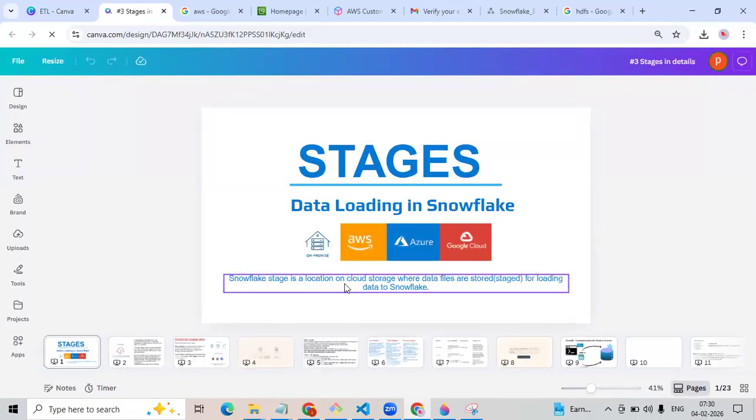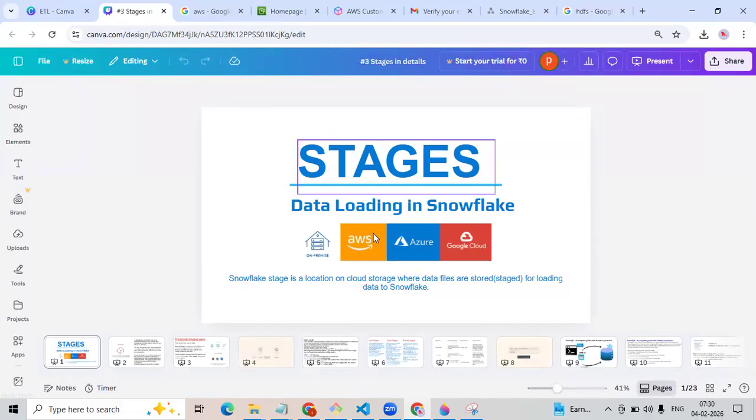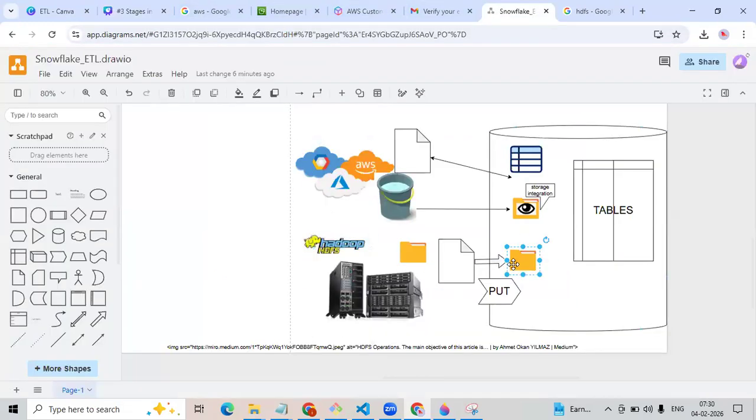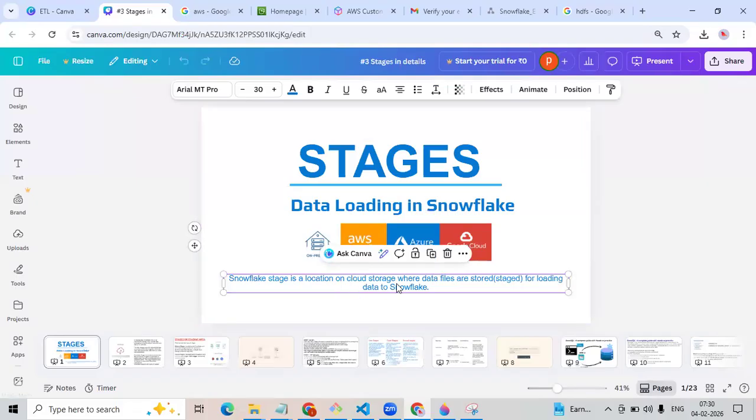So a Snowflake stage is a location on cloud storage where data files are stored for loading data into Snowflake. Rather than directly loading into the tables, first we put all the files in the stages, and only then we load into the table.